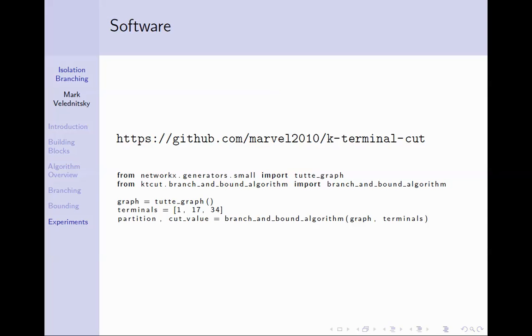So that concludes the explanation of how the K-terminal cut algorithm works, the isolation branching algorithm. If you'd like to give it a shot, you can find it on GitHub. You can see that it only takes a few lines of code to get started.